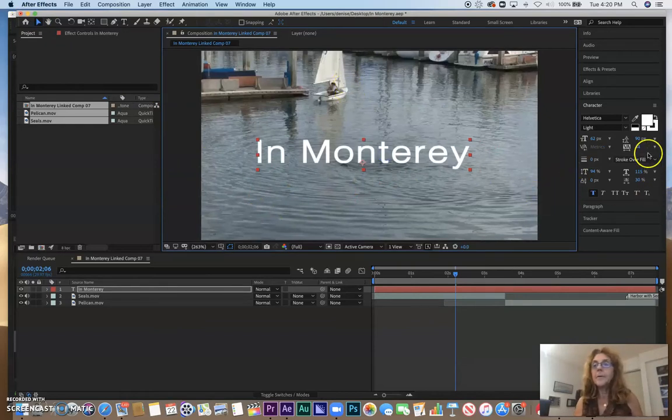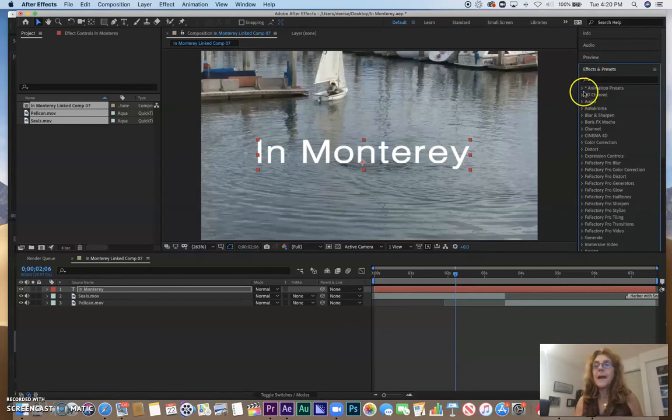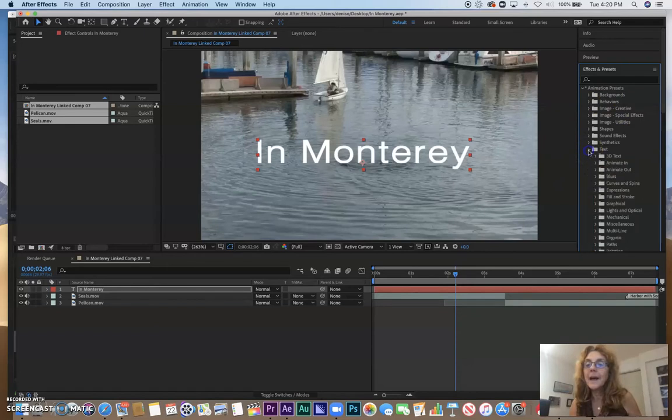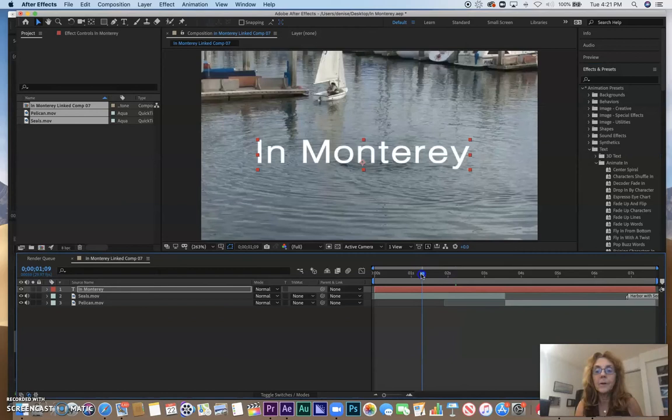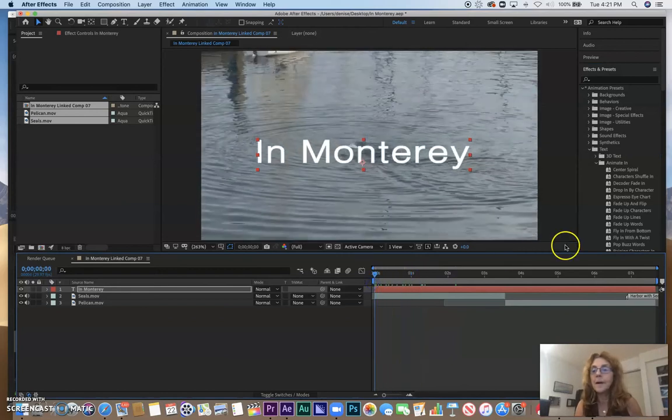Okay, and I'm going to open up my effects and presets and my animation presets. And I see here I have all sorts of different animation presets. I'm going to open up text. So again, that's effects and presets, animation presets, and text. And I have all sorts of different folders that I could start looking at. First of all, I'm going to try an animation in. Because it's an opening animation, I want to be at the beginning of my timeline.